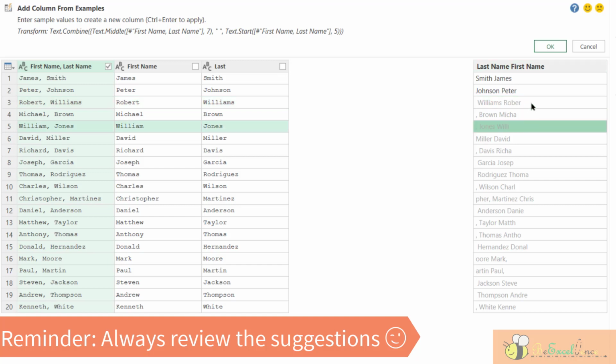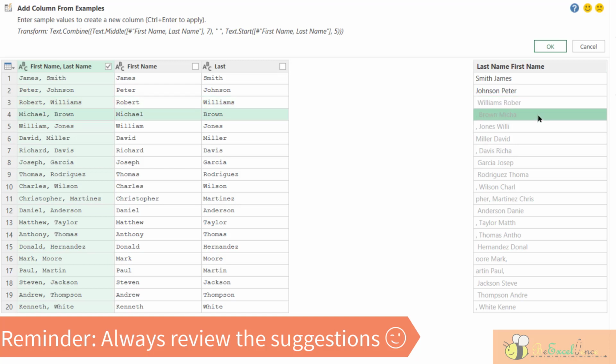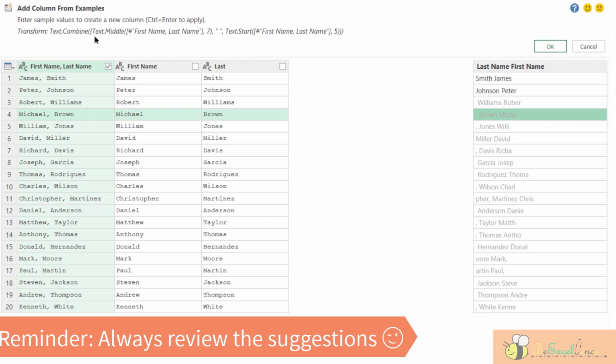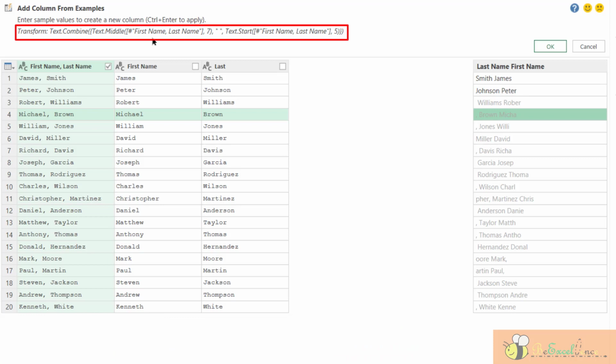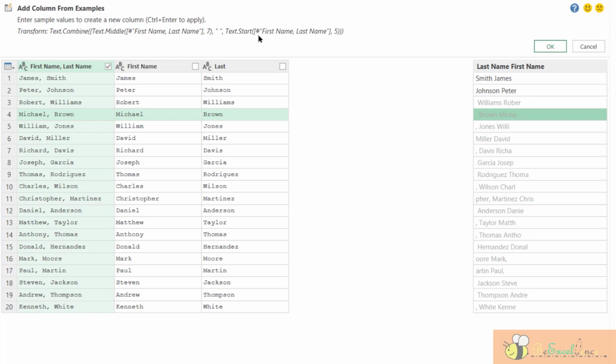So we can see from the third example, something is wrong here. This one is absolutely wrong. When we look at the formula suggested here, somehow it is based on a pattern like getting the seven letters from the middle of the first name, last name column, and then combined with a space, and then combined with the first five characters. Something strange. This is not what we want.